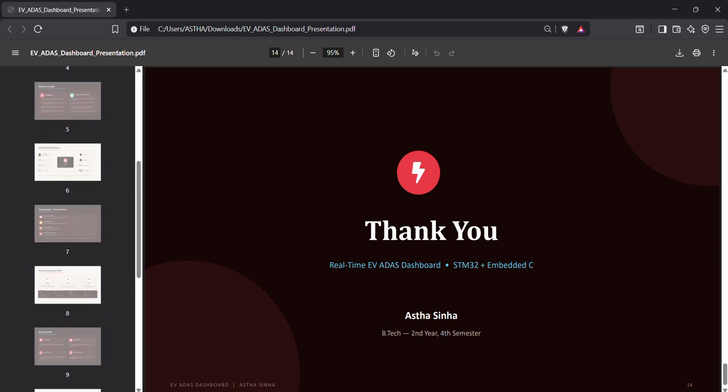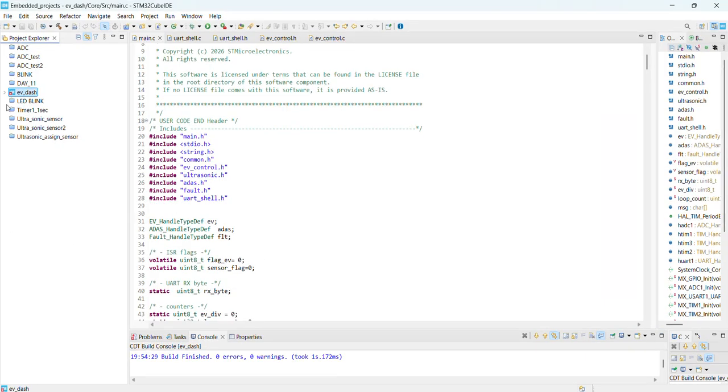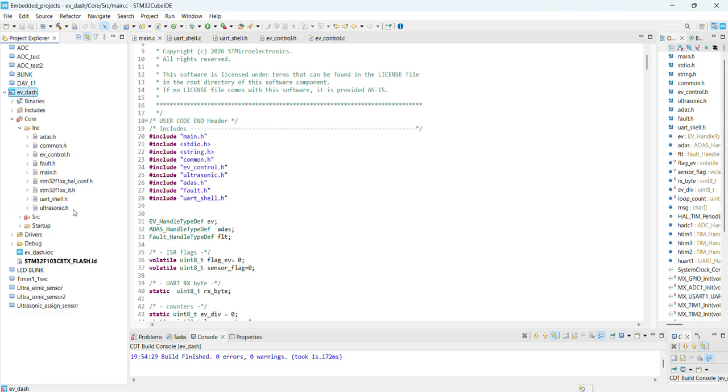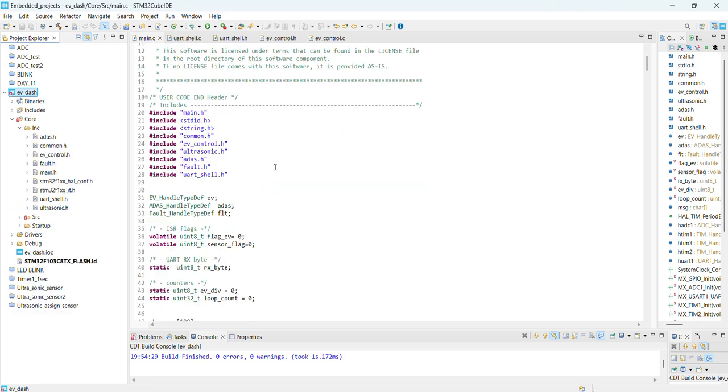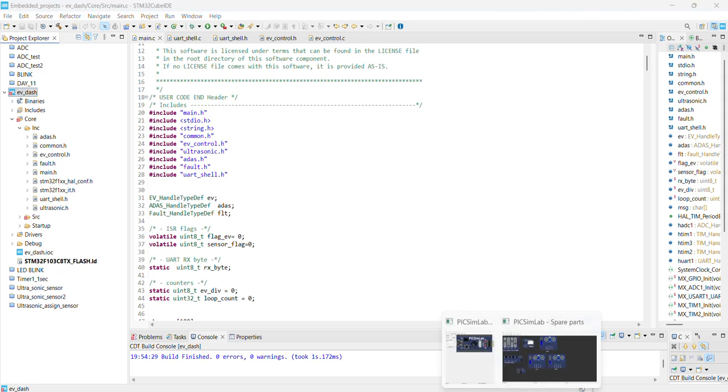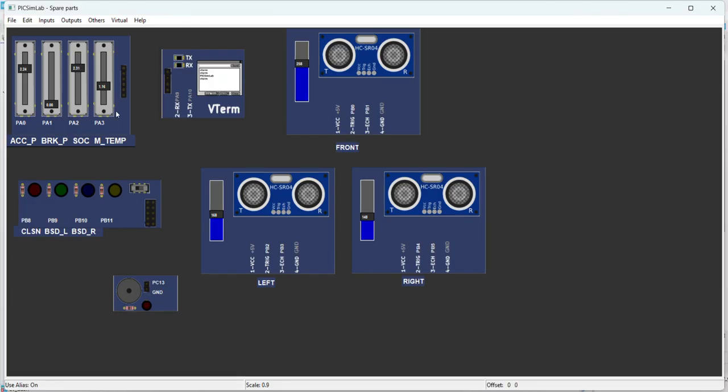Now let's take a look. This is my main project, that is EV dash. This is main.c, and here all my projects are there, that is ADC test, blink, and then EV dash, we have ultrasonic sensors, LED blink, timer. So let's open the PICSimLab and we'll see. I was just doing a demo, so let's see the project once.